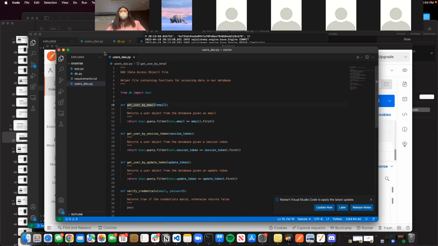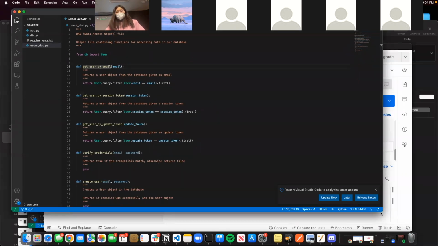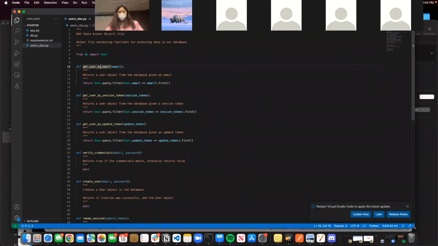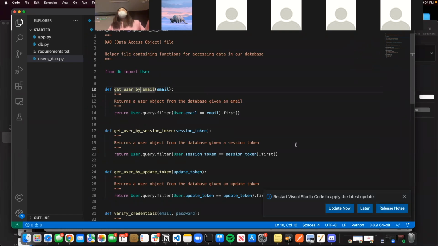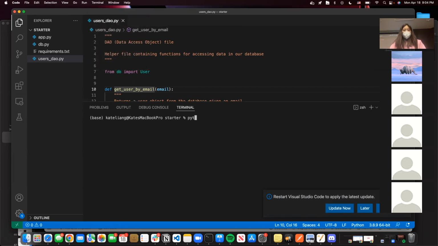But yeah, so let me increase the size of this. Is this a good size for everyone? Okay, cool. So the first thing we're going to do is open our terminal, and then we're going to get a virtual environment.